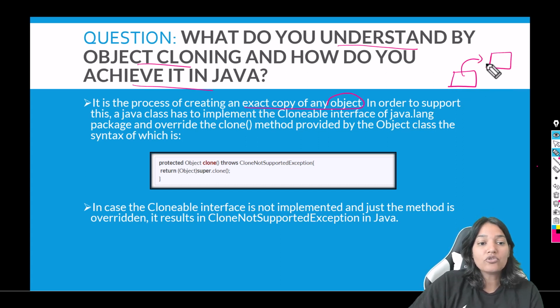In order to support this, a Java class has to implement a Cloneable interface, and this particular interface is available in the java.lang package. And as you know, this package you don't have to explicitly import, it has already been imported. So you have to implement this Cloneable interface, and in this Cloneable interface, you have a method called clone that you have to override in your class, and you can provide your own definition of what kind of exact copy you are looking for.